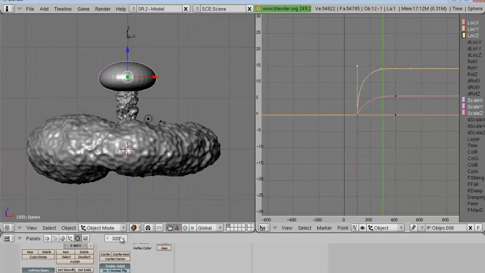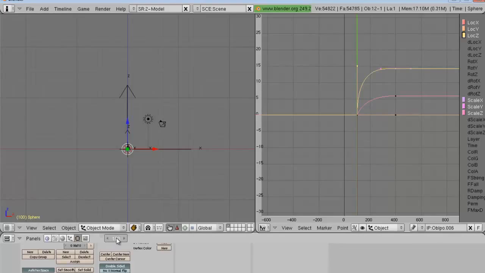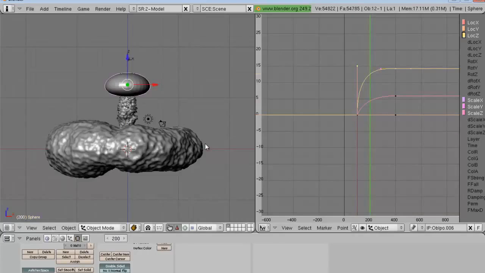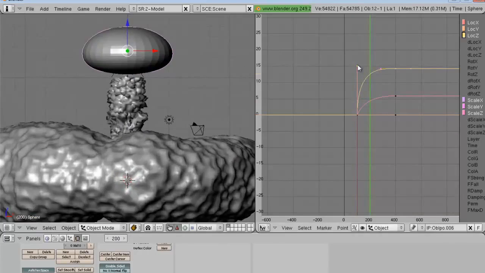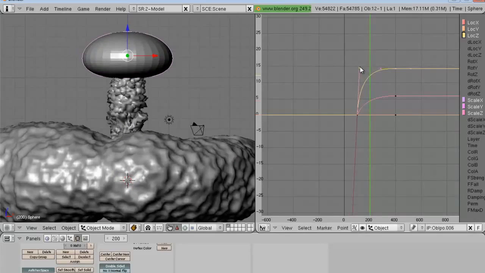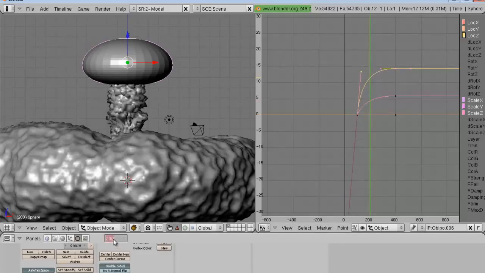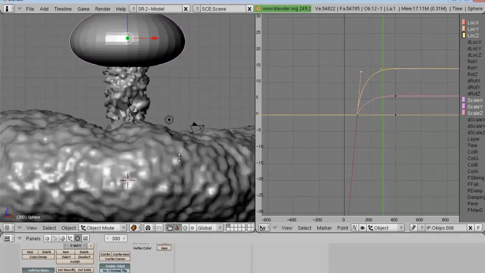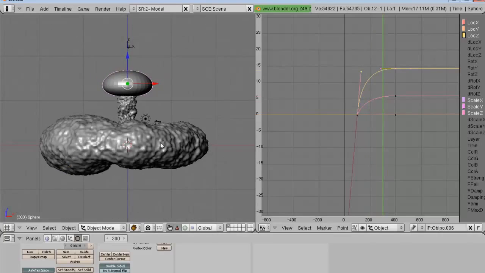Just frame 100. Or 200 then. This is a little bit too high now, so G to about there. And I think that'll be okay for what we want to do.